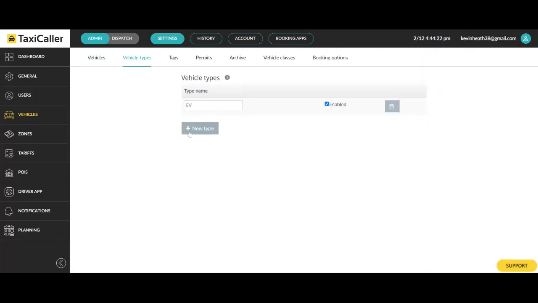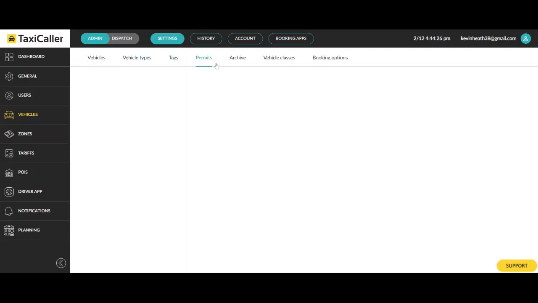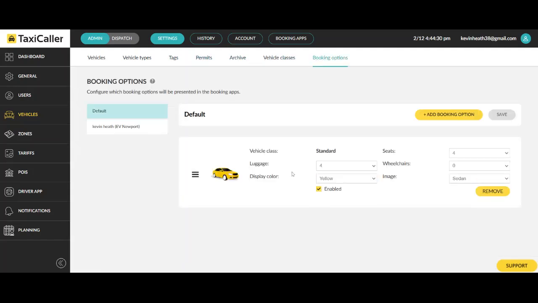You've got vehicle types. You can add your own vehicle type. You can again tag no vapes, no smoking, all the permits. Make sure they've all got it, and the booking options. So it shows you the image. Is there an EV? They should have an EV.